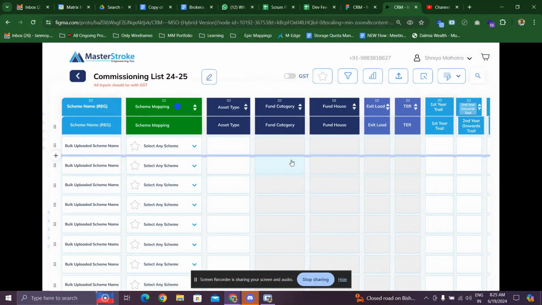Linking to the previous video, we are talking about the columns and the color variations that we have. I'm continuing from there only. Okay, this is the scheme name, which will be uploaded through bulk upload. User can add any abbreviations of the scheme, so that it will be helpful for the users to map this with the scheme.